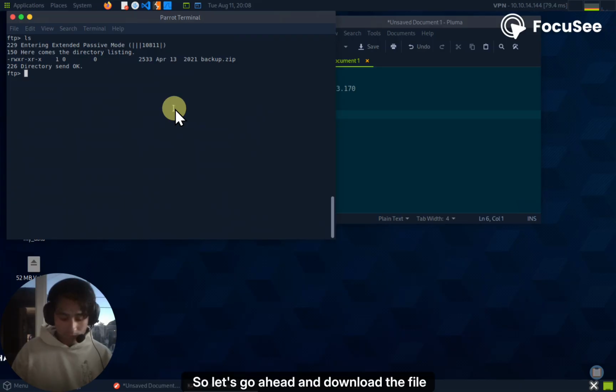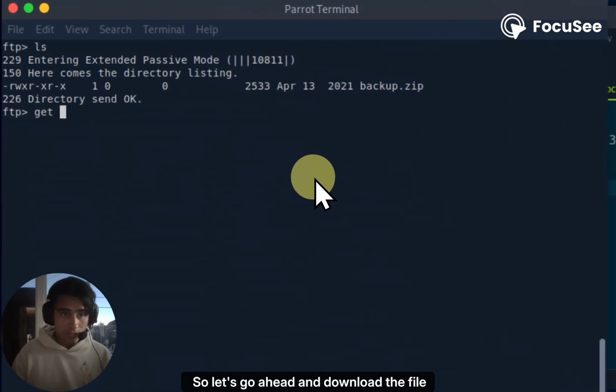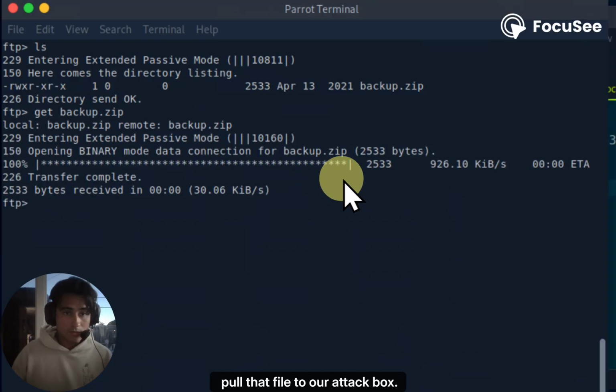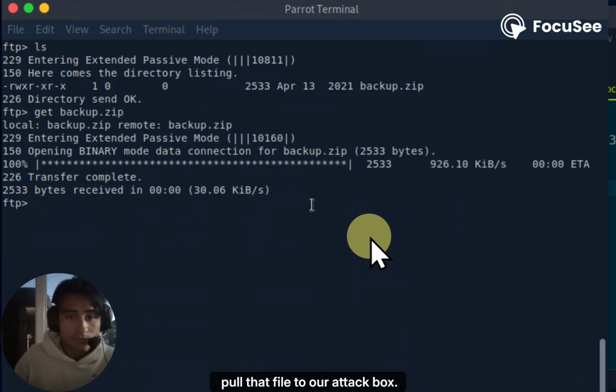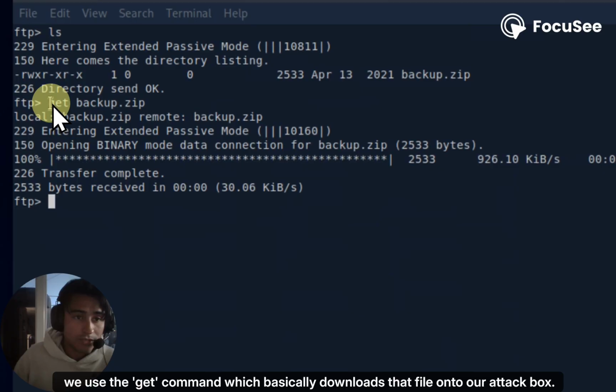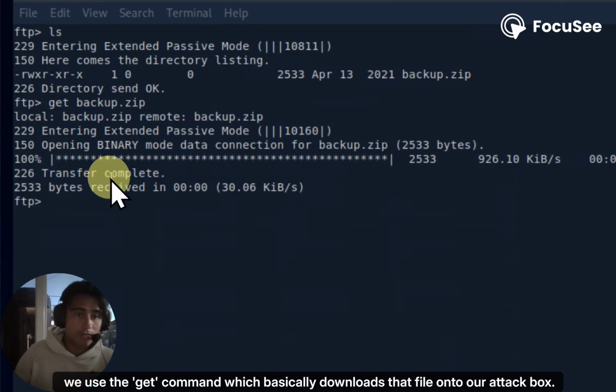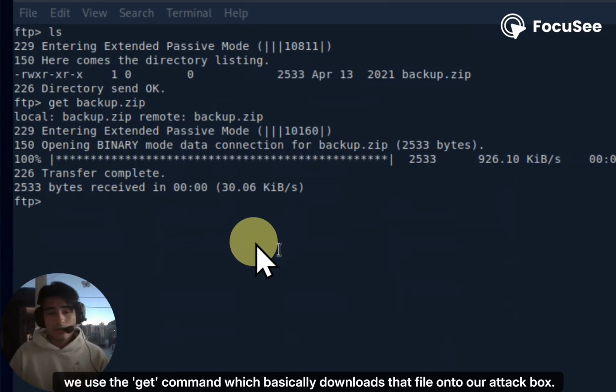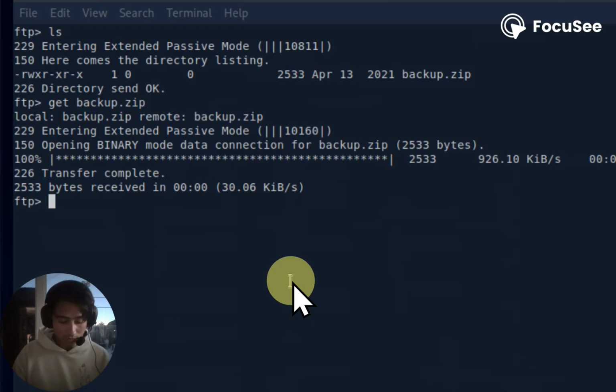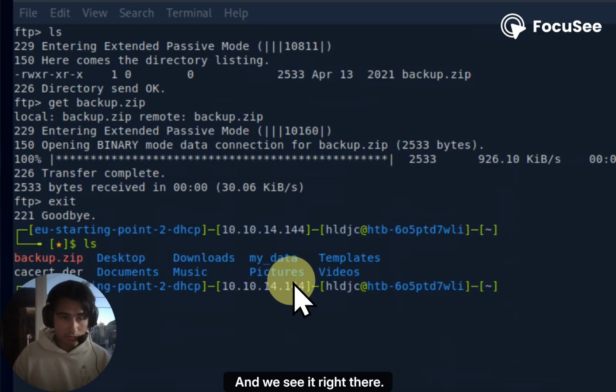So let's go ahead and pull that file to our attack box. We use the get command. The get command basically downloads that file onto our attack host. And we see it right there.